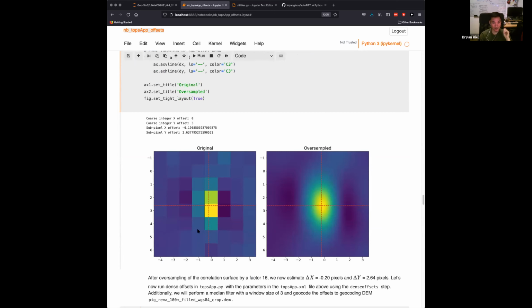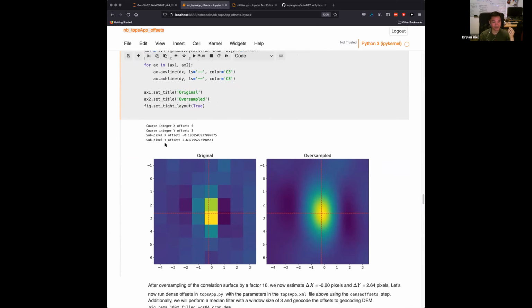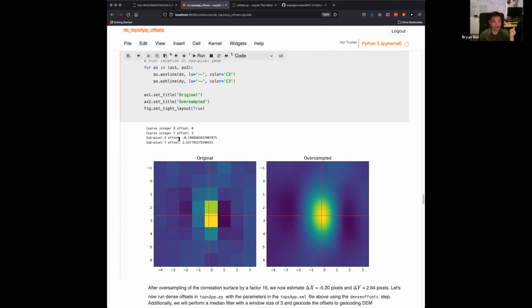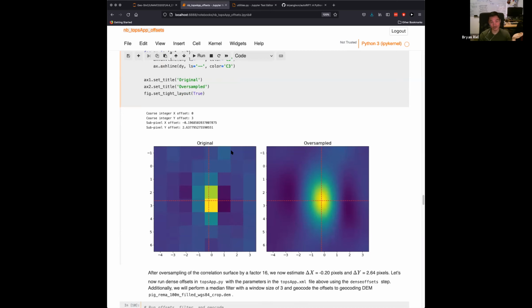On the left is a sub-window centered around our correlation surface that we computed with match template. You can see that our peak was at 0 and 3. Now that we've oversampled it and found the peak of the oversampled surface, we can get a fraction of a pixel for our offset estimation, in which case we've estimated a range offset of -0.1 or -0.2 pixels and 2.6 pixels in azimuth.